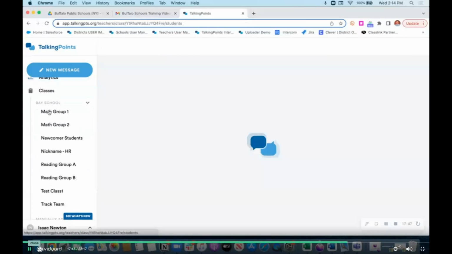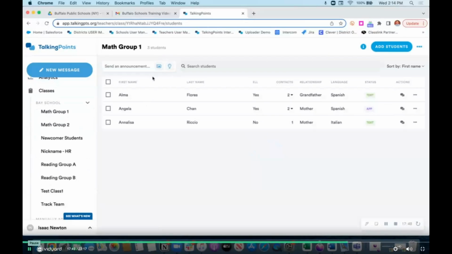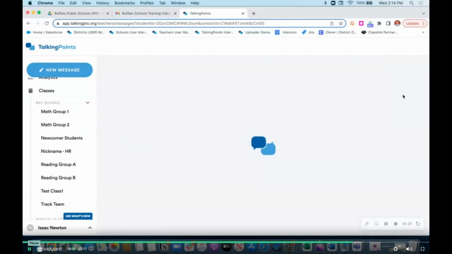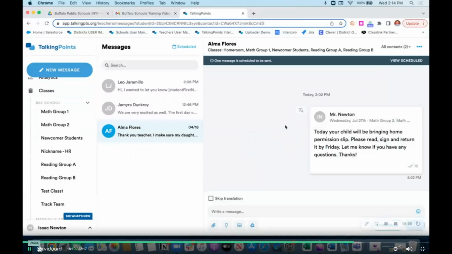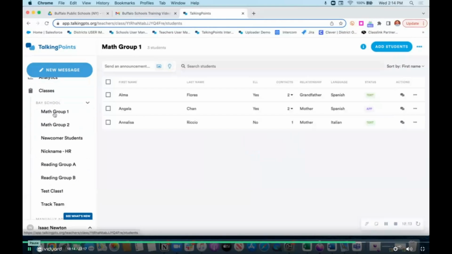So I can click on Math Group 1 and see my students who are rostered to me. I'll see the student's name. I can see their contact information, so how many contacts are coming in, their relationship, and what language they prefer to be spoken to when sending those messages. If I click on this little bubble here, I'm able to see the messages that are happening with me and that family. I'm going to come back to this group.